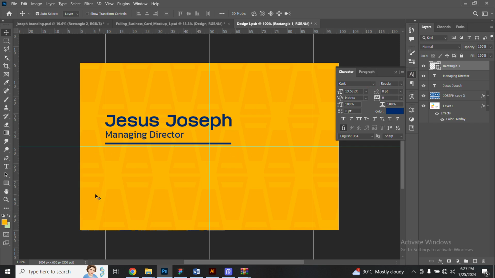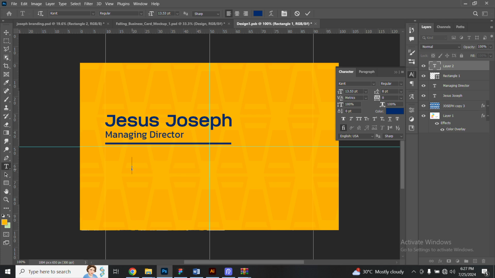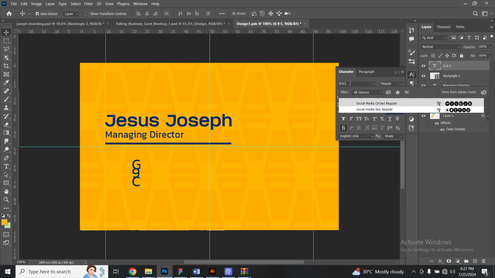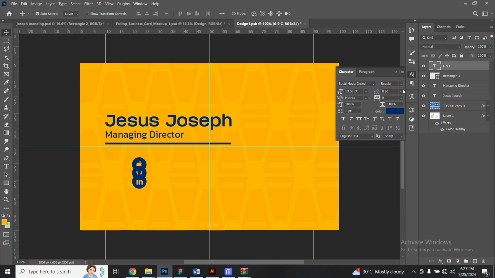Okay, so it's time to add, let's say, Gmail, address and phone call. I want to use a social media font. Actually, I don't have to be downloading social. Okay, this one is circled. Let's move down to 12, 24, 16.